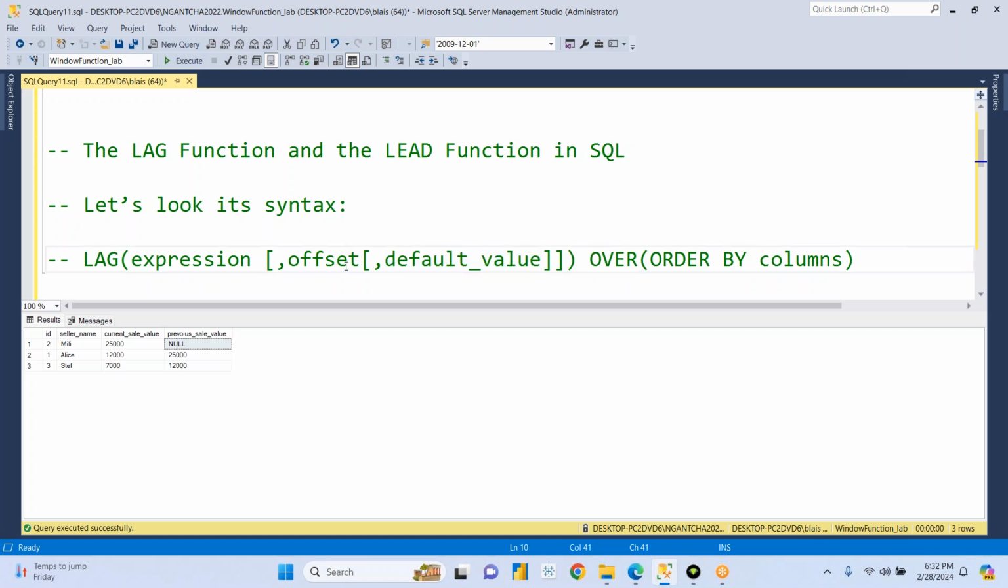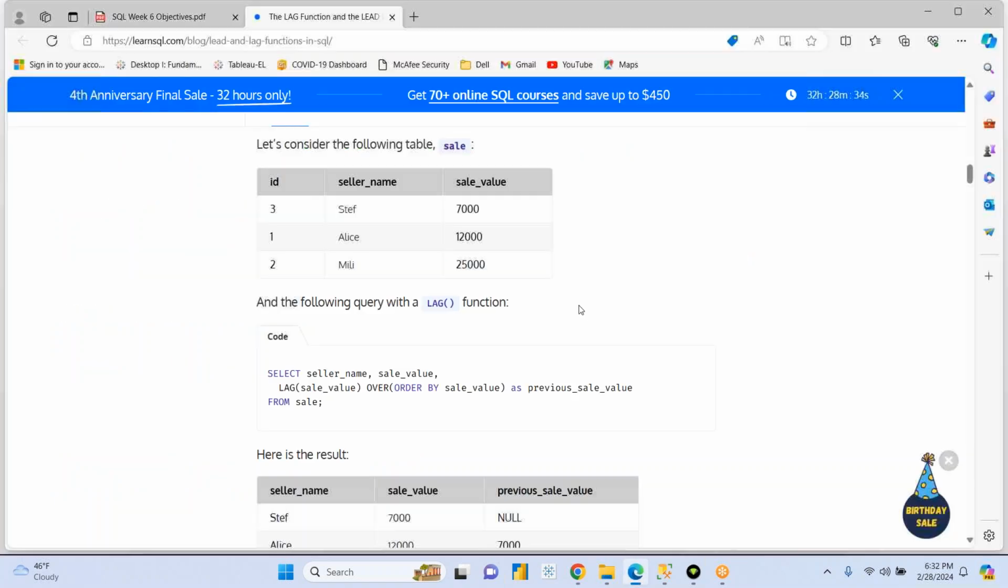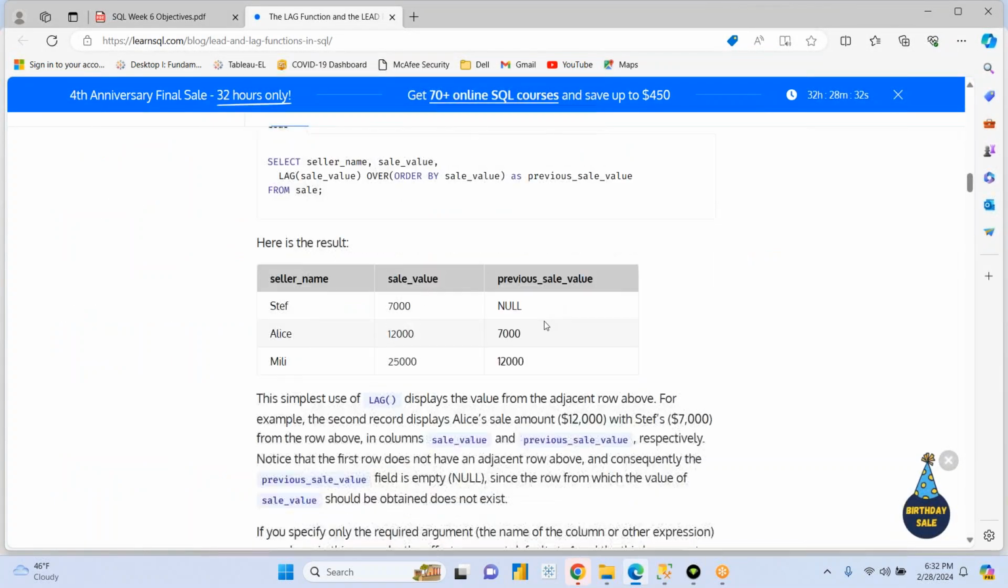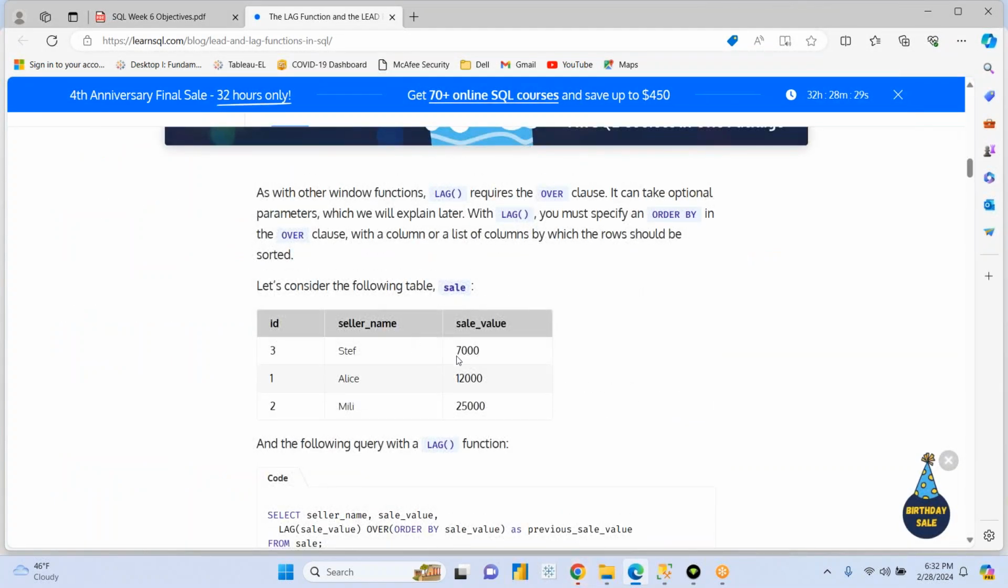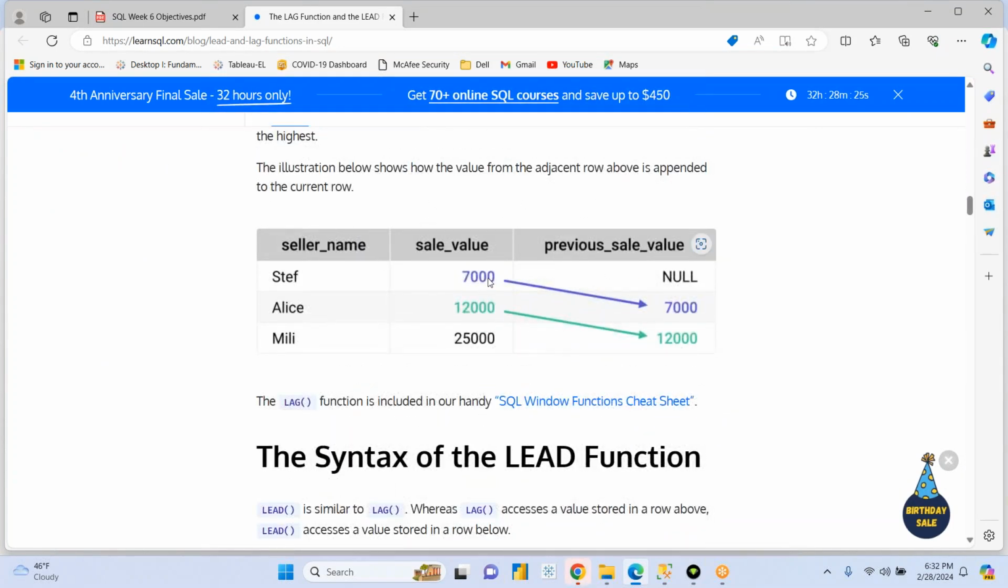Right. So please stop me when you have a question. Let me see if I can push us one step forward. I believe we should be able to understand this, especially this demonstration right here. Right. Controlling the logic of the lag function.